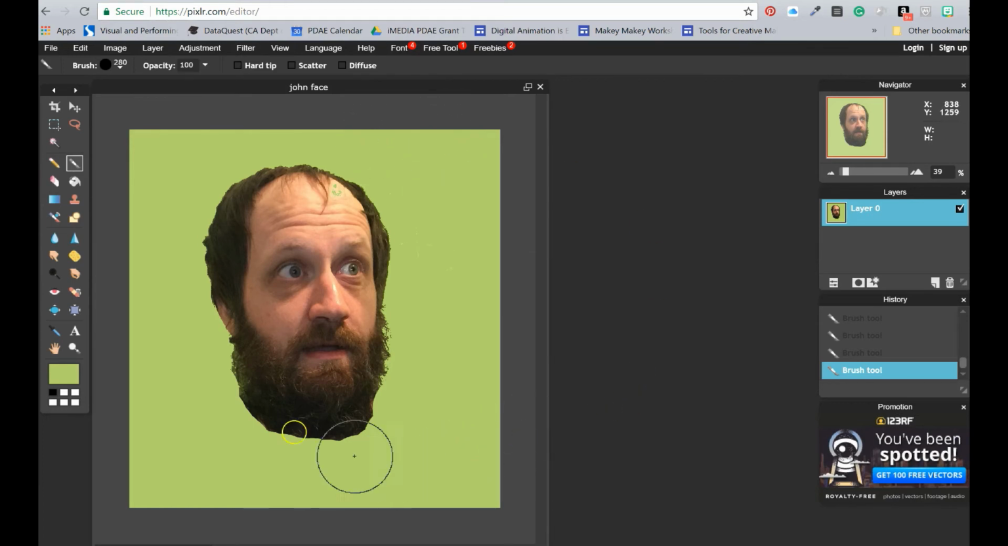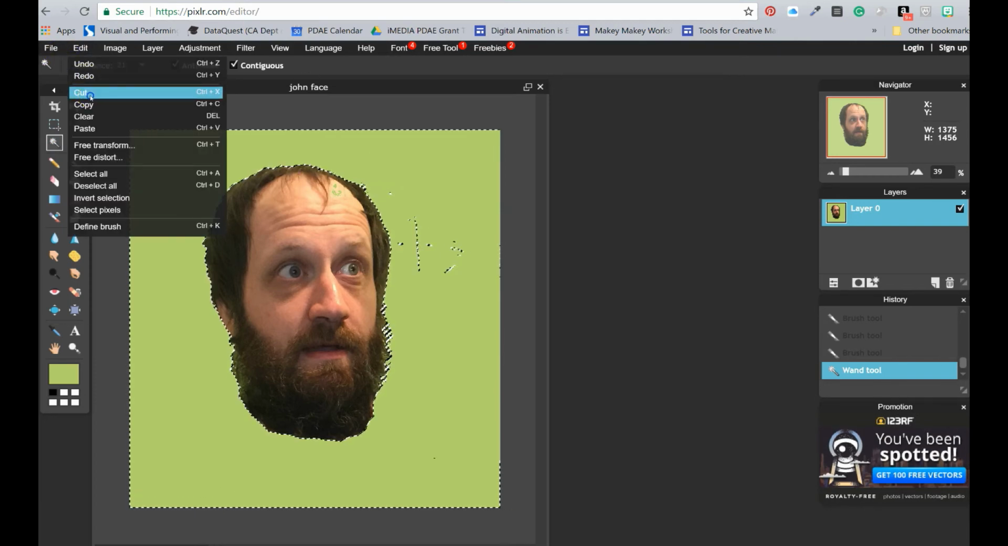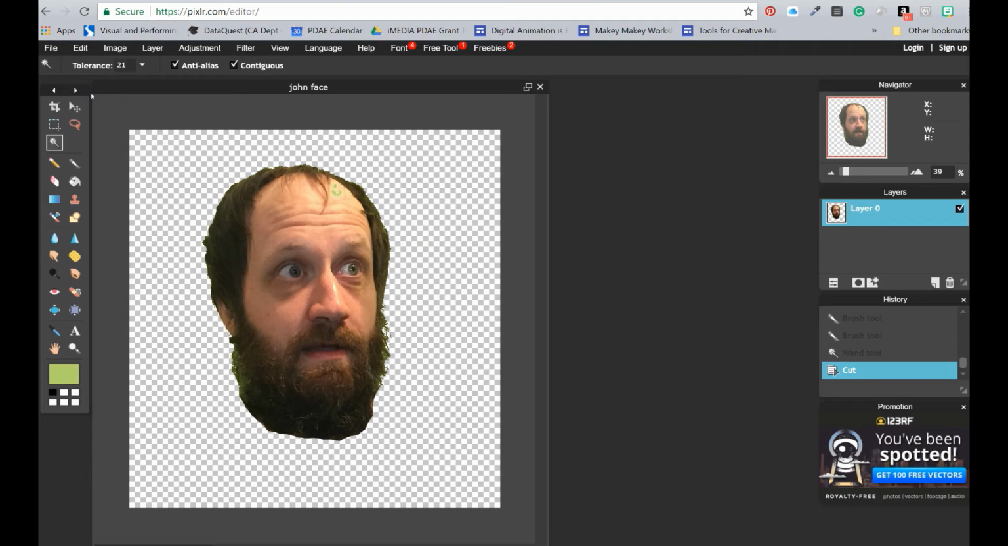So once it's there, you're going to click on your magic wand tool, which looks just like a magic wand tool. It's in the upper left-hand part. And then you're just going to click on that green, and marching ants will appear. And then you're going to go to Edit, Cut, and there you are. You have just the face. This checkerboard means that it's clear or transparent. I usually like to crop it down so I don't just have a bunch of extra image, but that again is optional.